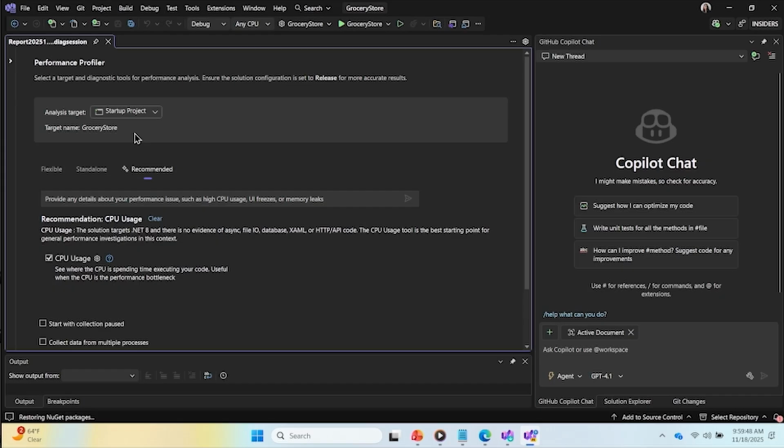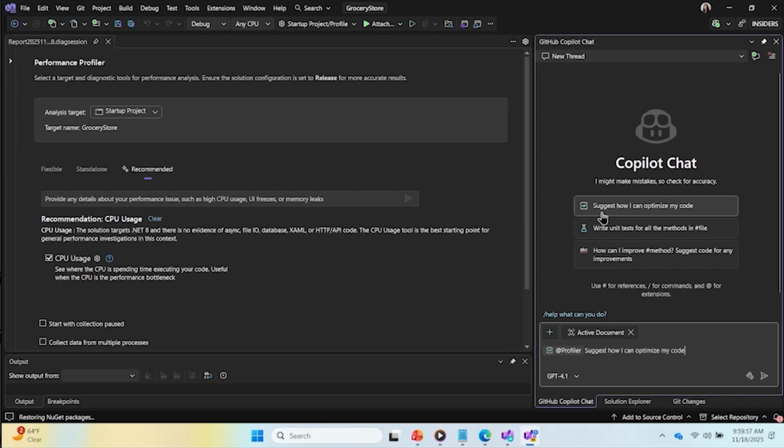Or if you don't know anything about performance profiling and you just wanted to try it out, another super easy way is to just go to this icebreaker here and say, suggest how I can optimize my code.